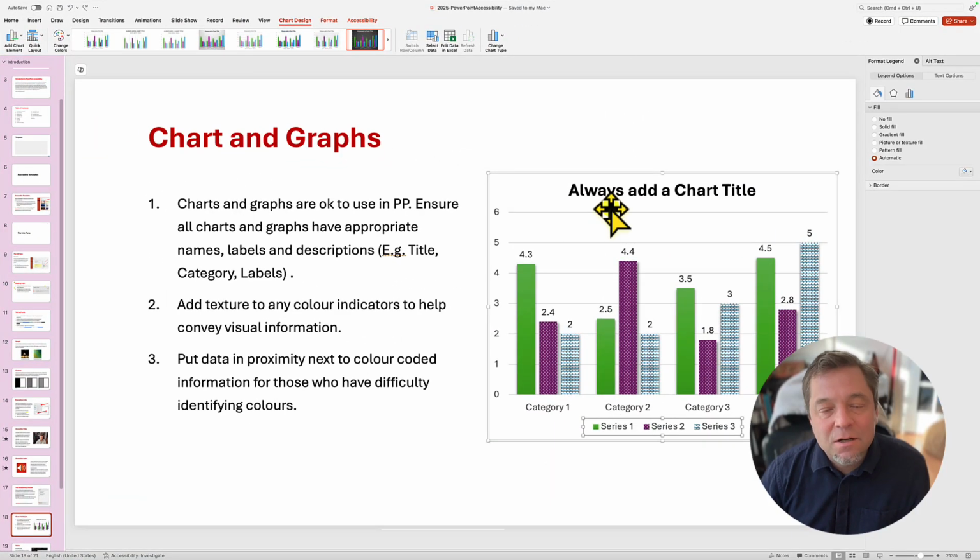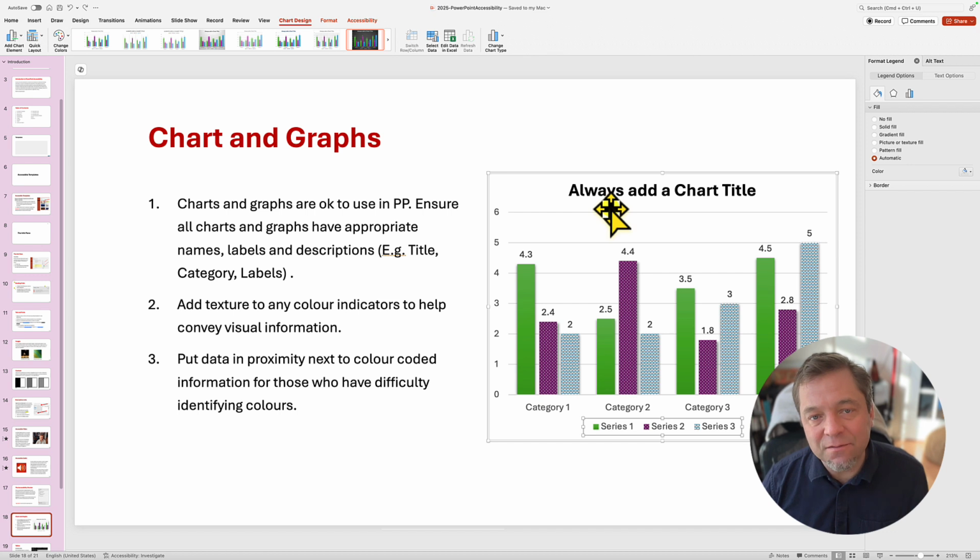Charts and graphs. Charts and graphs, fortunately, can be made accessible in PowerPoint, and they're a great way to add some visual interest to your presentations. The same rule that applies to tables applies to charts and graphs. Ensure you have a little line of alt text to describe what that chart is trying to convey, and include all the elements that PowerPoint allows in all of your charts and graphs, such as a title, categories, and series as they are labeled in this case for each of the bars in your bar graph.